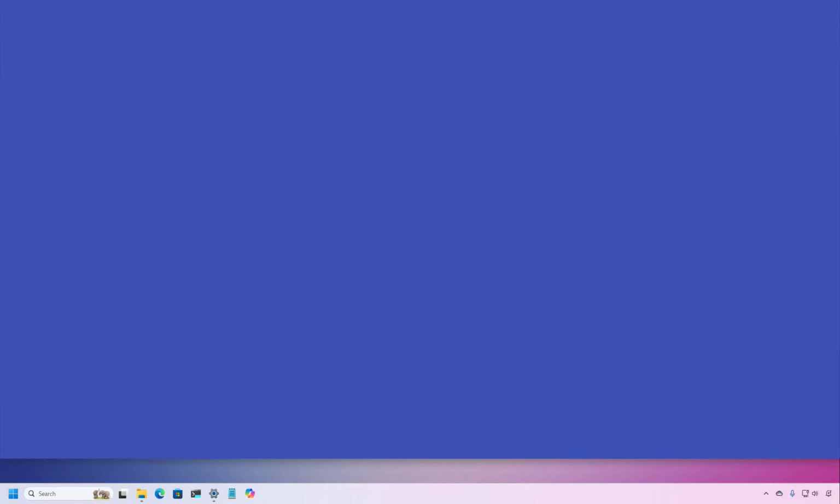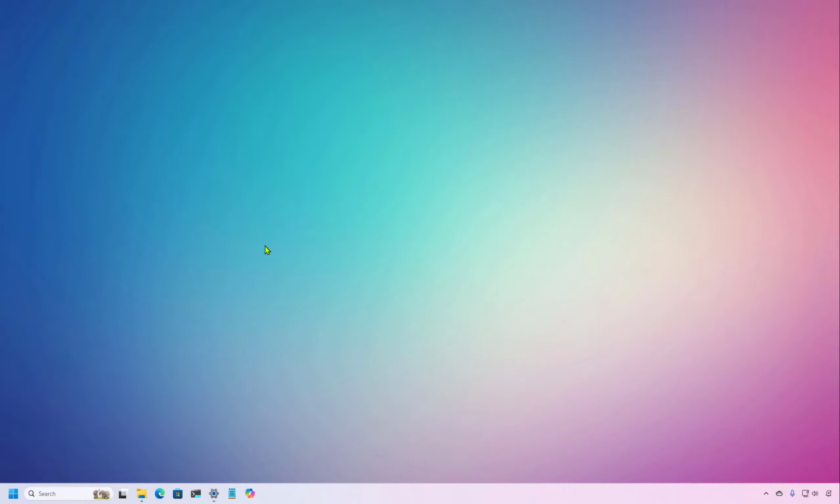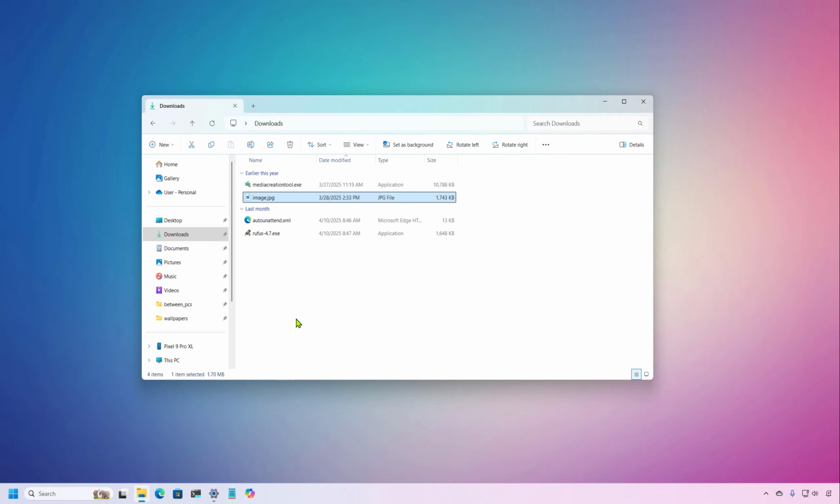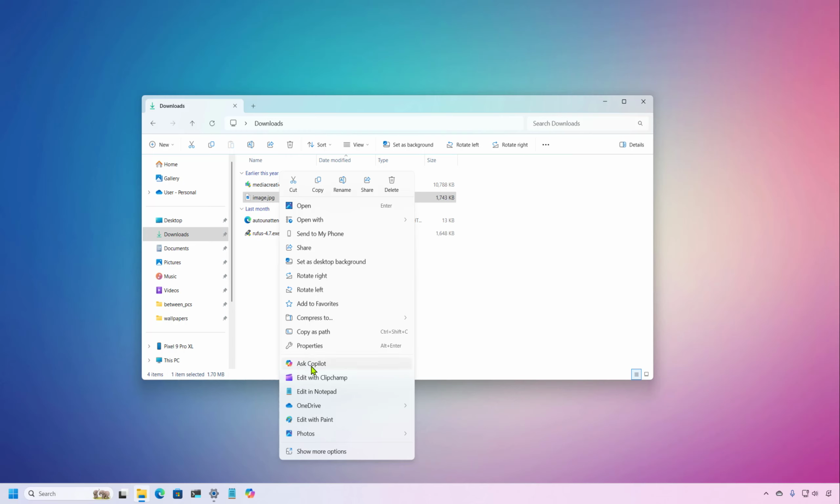Hello everyone, Mauro here. In this lesson, we're going to look at steps to remove the Ask Copilot button from the context menu on File Explorer. If you probably noticed, a recent update for File Explorer now makes available an Ask Copilot option when you right-click an image file or a document. Now, if you don't want to use this feature, there are two ways that you can remove it.